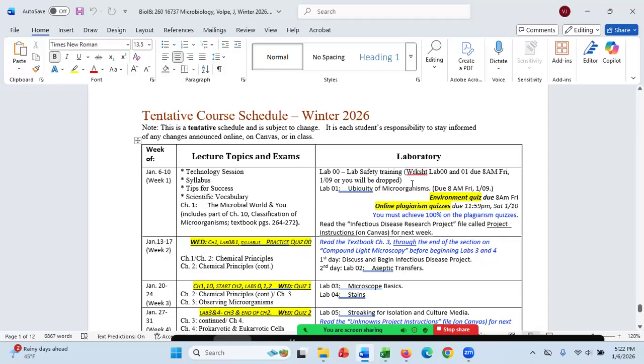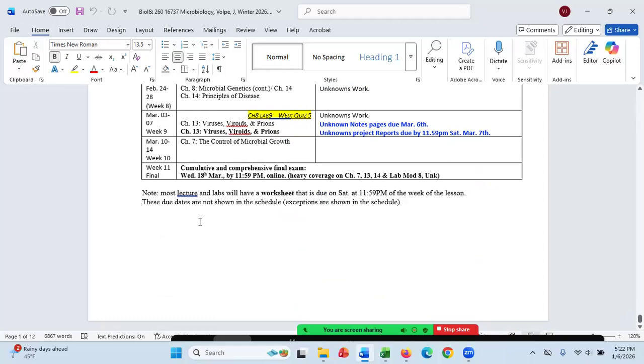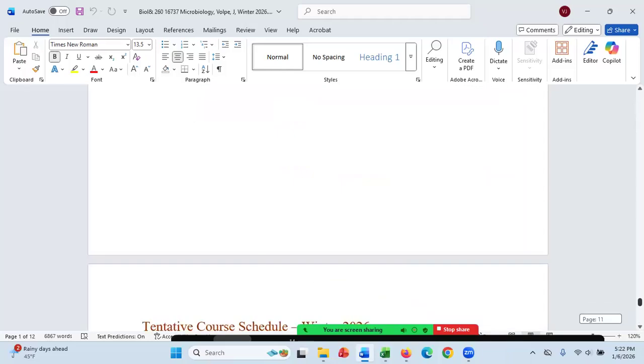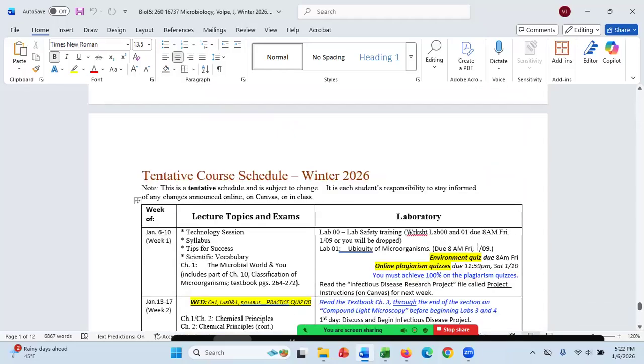So those two assignments are due this week. There's also the environmental quiz. I need to talk about that. And then two plagiarism quizzes due this week. And then there's a lecture assignment due this week. And that's not on here, but it is on the bottom here. But most lectures and labs will have a worksheet that is due Saturday at 11:59 p.m. of the weekend session. The due dates which are exceptions, like Lab 0 and Lab 01, are due 8 a.m. Friday. They're on the schedule. Any questions about any of that?